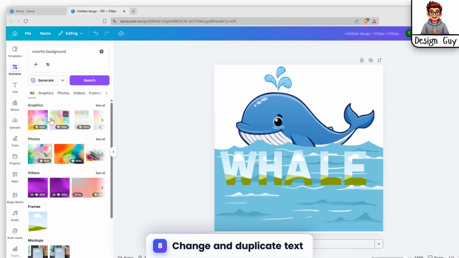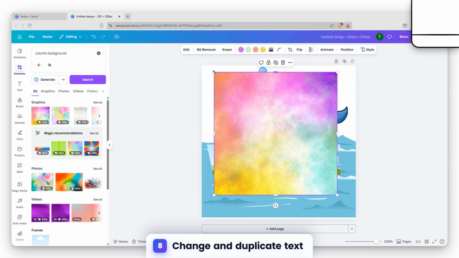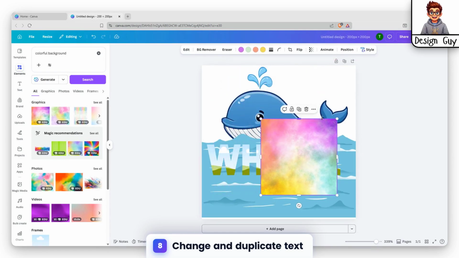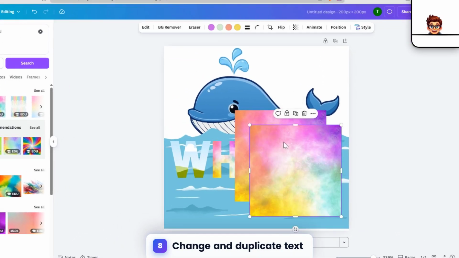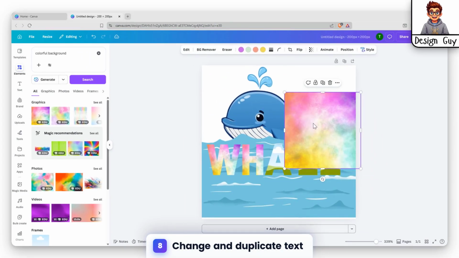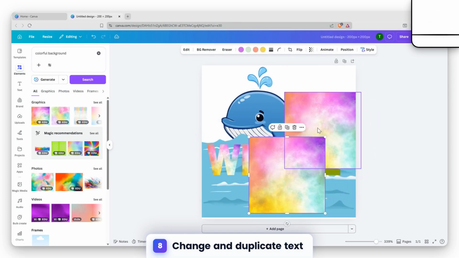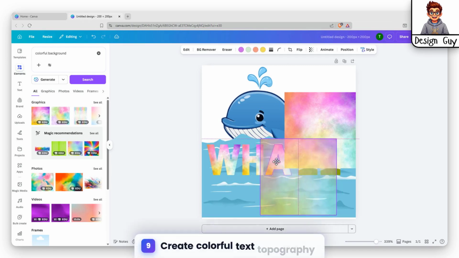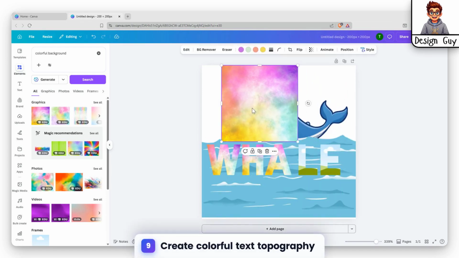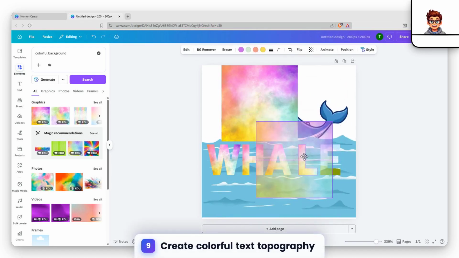Select the object you want to duplicate, then press Ctrl D to create a copy. Drag the duplicate upward to position it. Repeat this process. Press Ctrl D, then drag the copy up until you have the desired number of duplicates arranged vertically in your project. You can now see that we have colorful text typography displayed clearly on the screen.